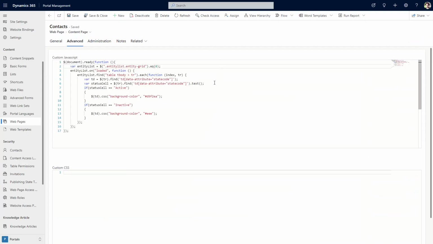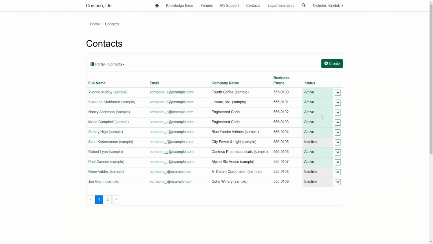Using standard DOM manipulation techniques in the event handler, you can remove cells, add custom cells, or modify the contents of a cell. A common use case is to change the background color of the table cell based on the status of the row.